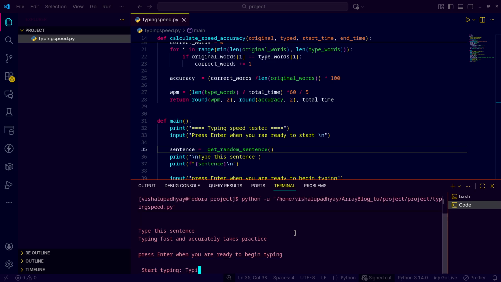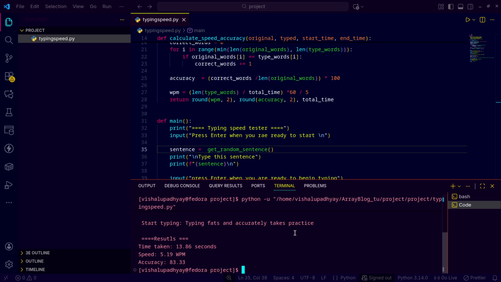So it's typing fast and accurately text practice, right? And I enter again. So the time taken is 13.8 seconds. Speed is 5.19 words per minute, and accuracy is 83.33, right? And that's it, we have built our typing speed tester.